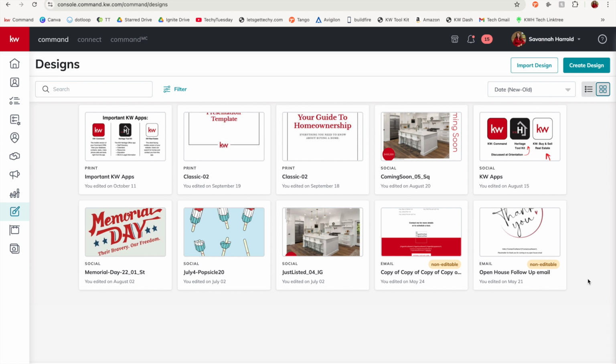We are starting a brand new series on the design suite in Command. Today's video will show you how to create an email template completely from scratch. We're going to start off in our design suite. This is going to be the paintbrush icon on the left side of Command. We're going to go up to the very top right and press Create Design.